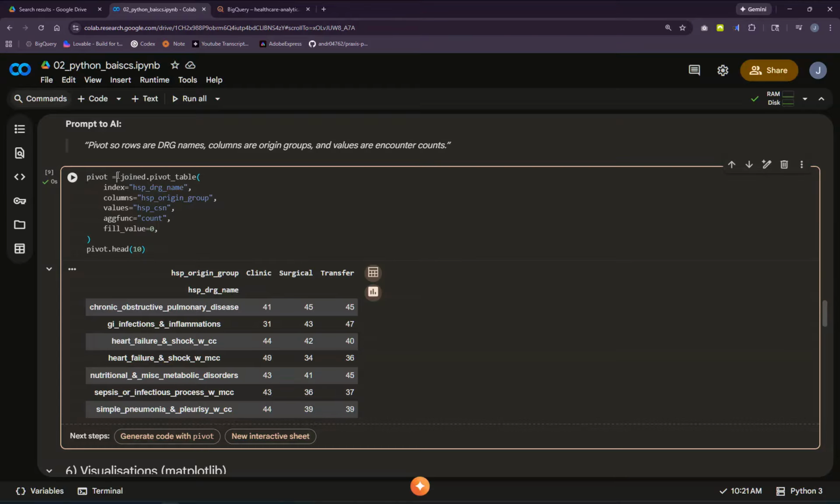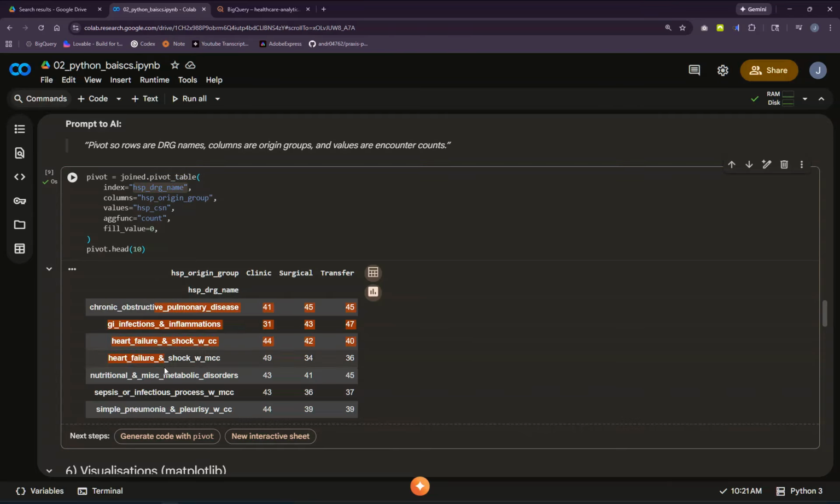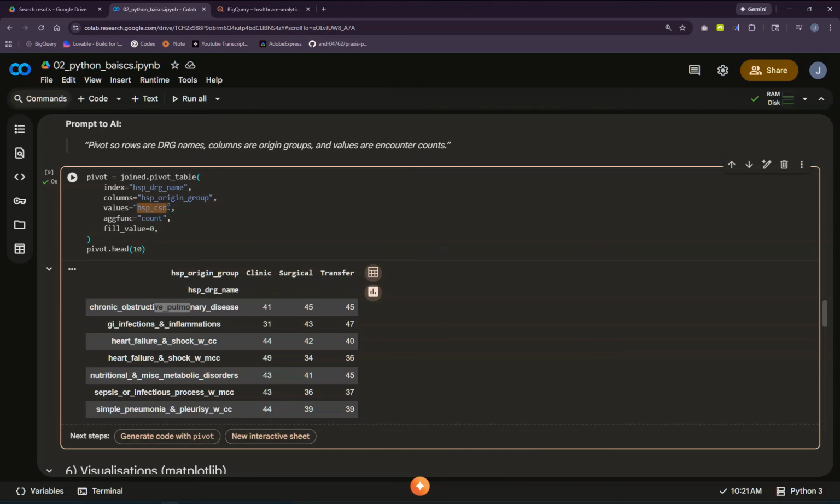We're saying join, that data frame name joined, I need to create this pivot table, okay? And the index of which will be DRG. And so you see that DRG is here as the row, and the columns I want origin group. Then take a look at that hospital CSN and do a count of that.